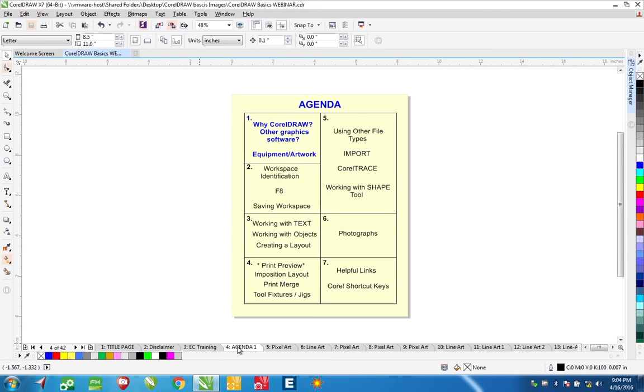I have our agenda broken down in 7 sections. We answer the question why CorelDRAW versus other graphic software and how that software relates to the certain equipment and artwork. We're going to look specifically at CorelDRAW's workspace and saving different workspaces. We're going to work with fundamentals of text, objects, scanned images, and creating layouts. The meat of this webinar would be print preview, imposition layout, print merge, and creating tools, fixtures, and jigs from a laser machine.